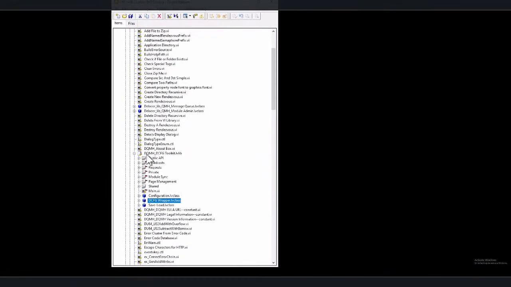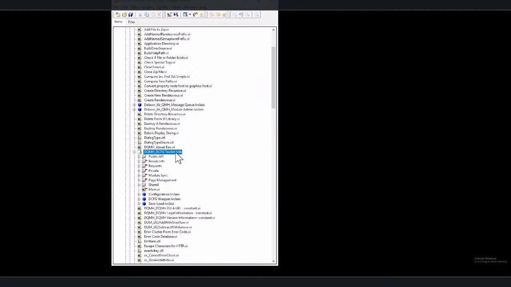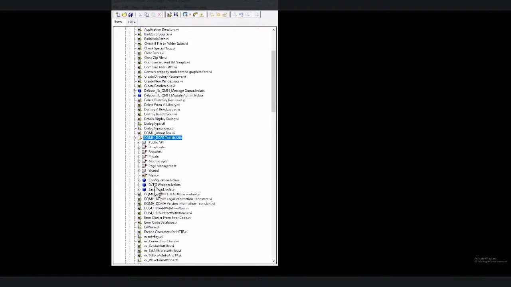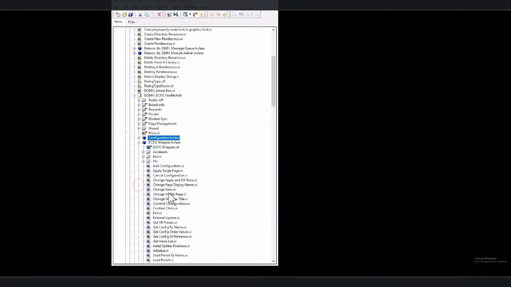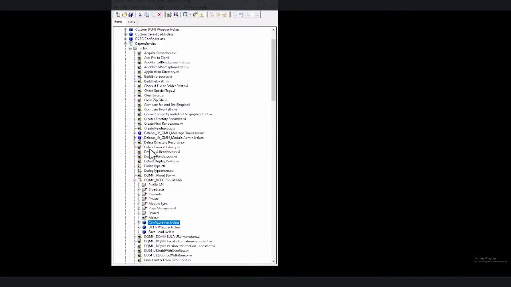If we look in VI-lib, you're going to find the DCFG toolkit library, and it contains the DCFG wrapper class, the save load class, and of course the configuration class. The configuration class is the one that we use when we create a new configuration for your module or for your project. It creates a child of that configuration class and everything is scripted for you. The DCFG wrapper class contains a lot of things that you can override. Pretty much everything can be overridden to allow you to customize the DCFG wrapper. Let's look at an example.